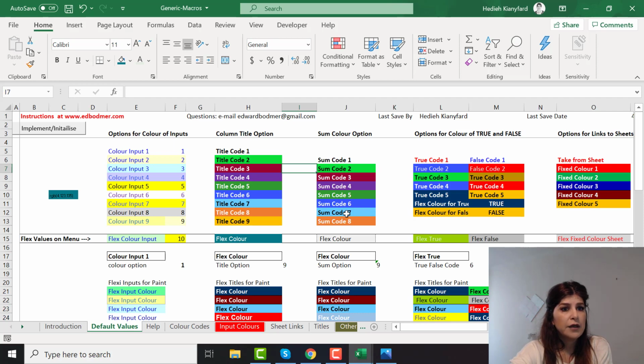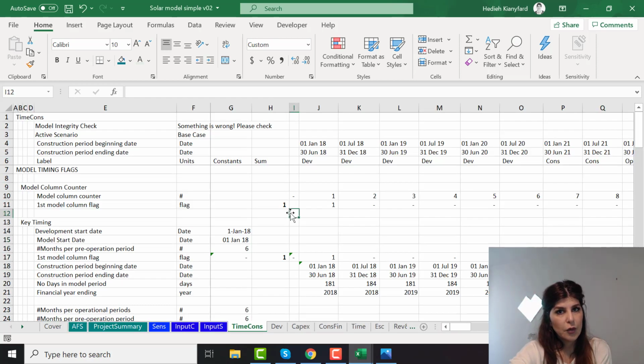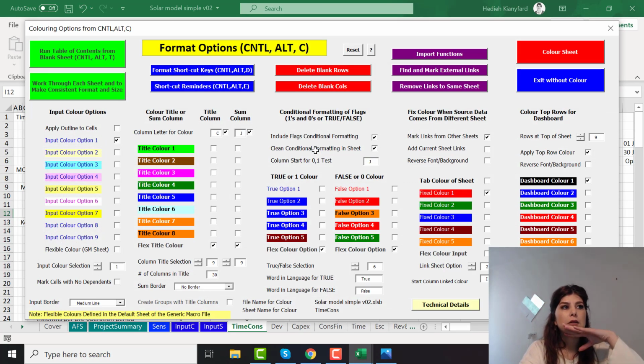Now that I have defined everything, I will just implement and initialize this one. And I will go back now to my worksheet. Okay, so I know that in the flex option, I have that green blue color that matches the logo of the company. So I come here and I say Control Alt and C. Excuse me, Control Alt and C. And we see our familiar pop-up window.